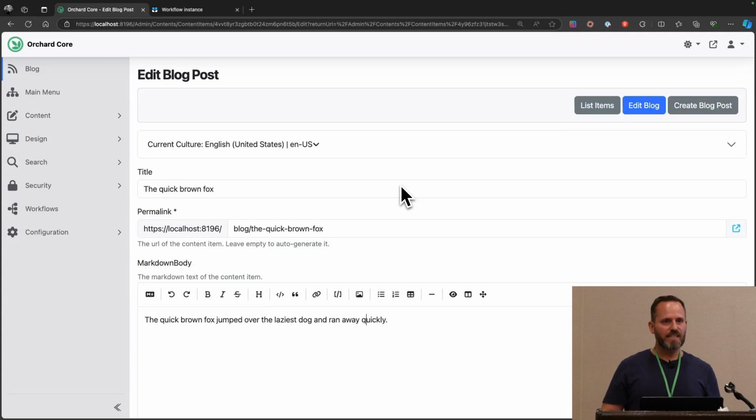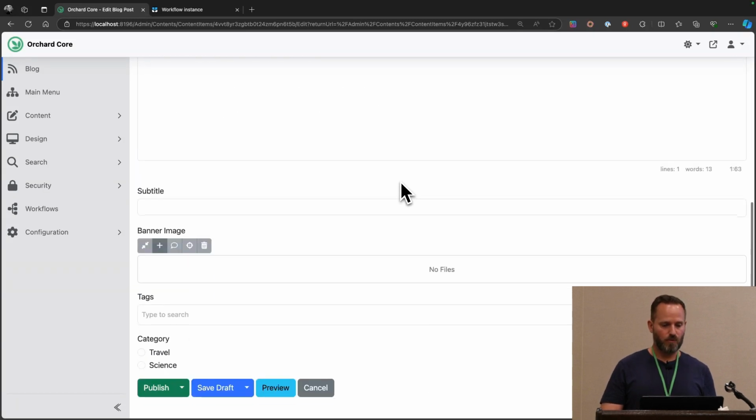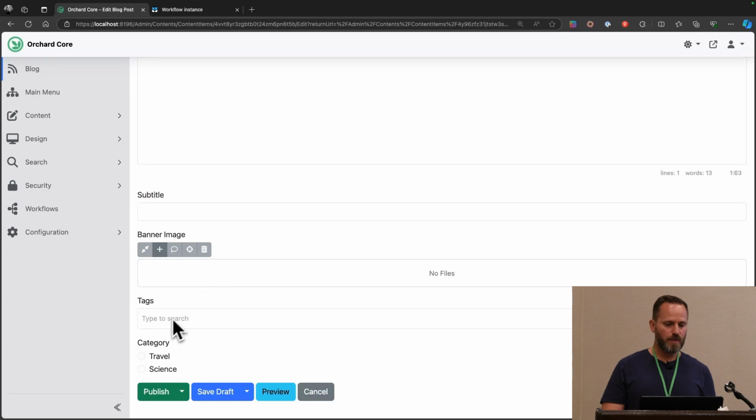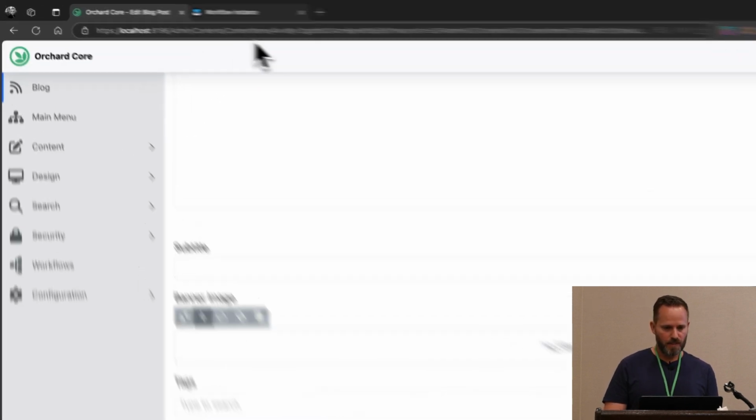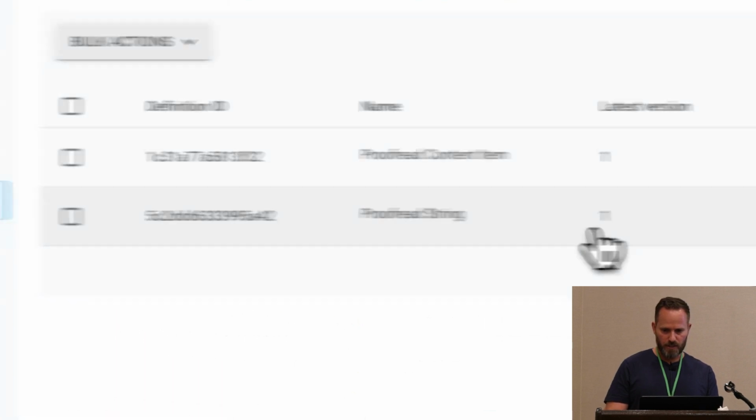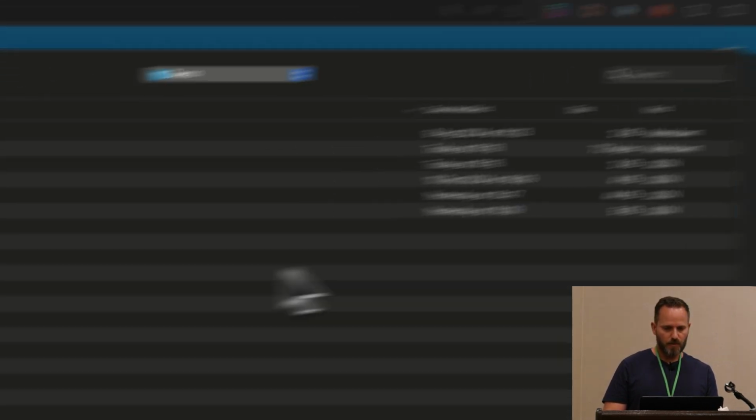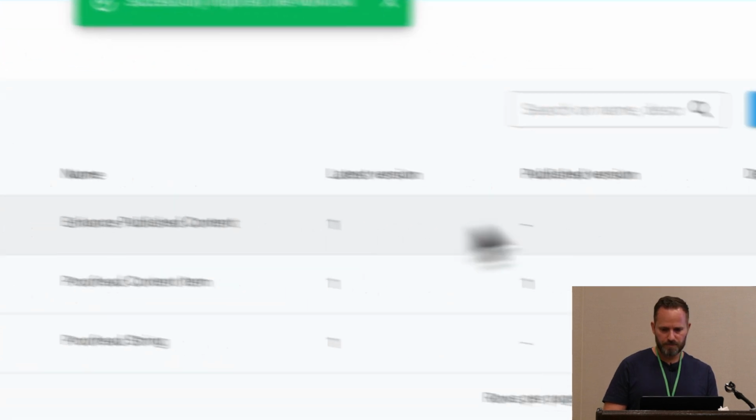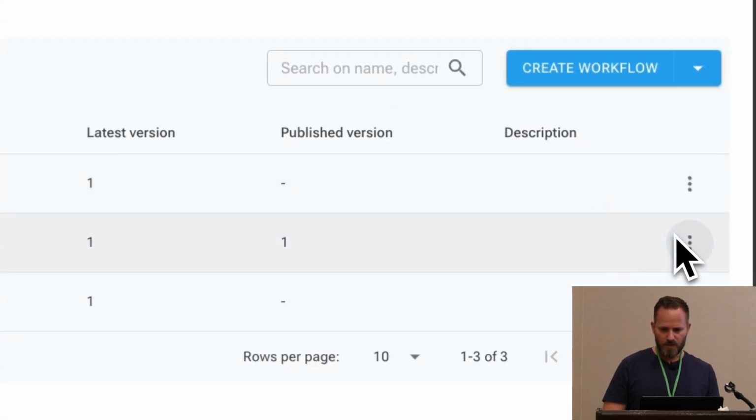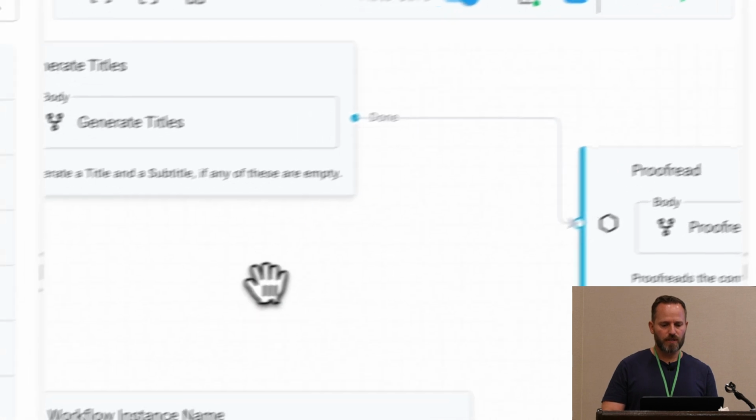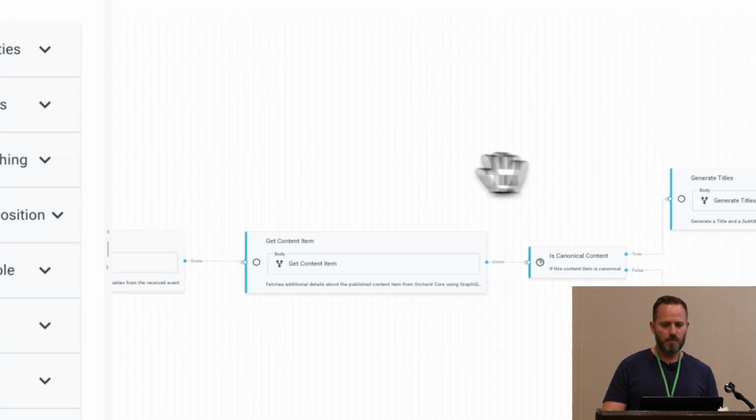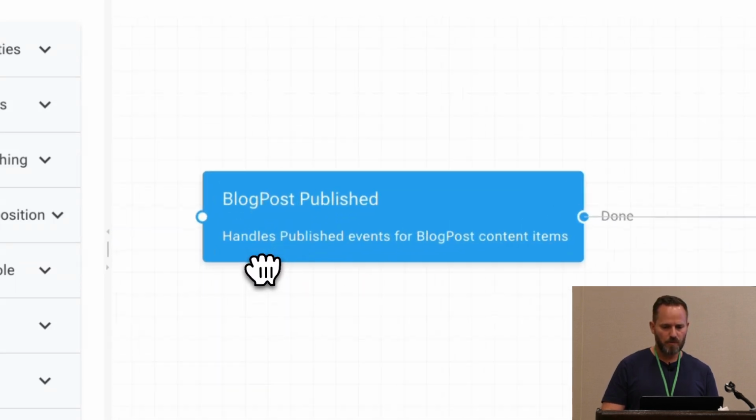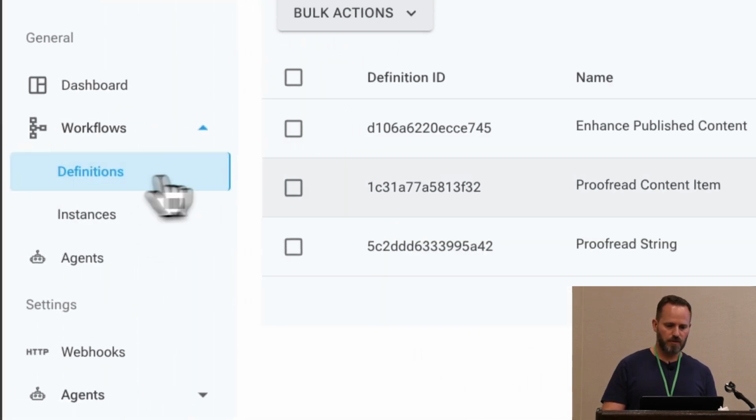But what about taking it a step further? It's nice to have somebody help you proofread your text, but what about the artwork? And what about coming up with engaging titles? And what about subtitles? And even the tagging? We're not going to do that ourselves. We're just going to use an updated workflow, which is this one. So this one too starts with a trigger called blog post published. So I'm going to disable the other one.